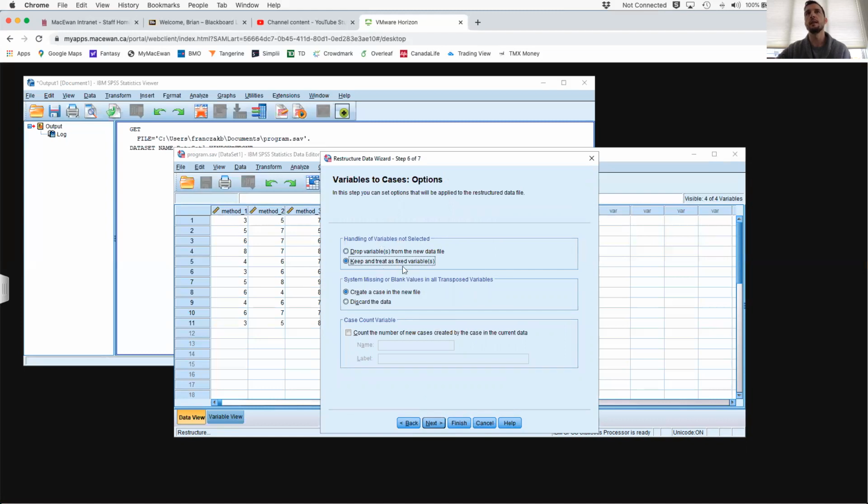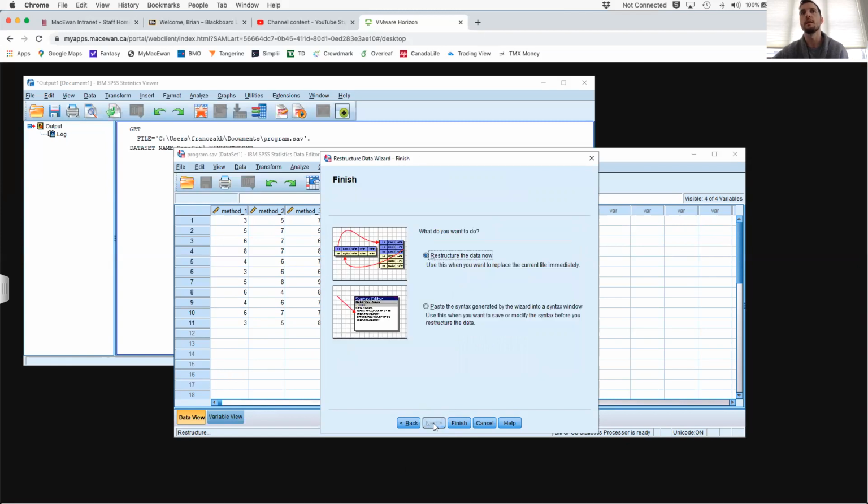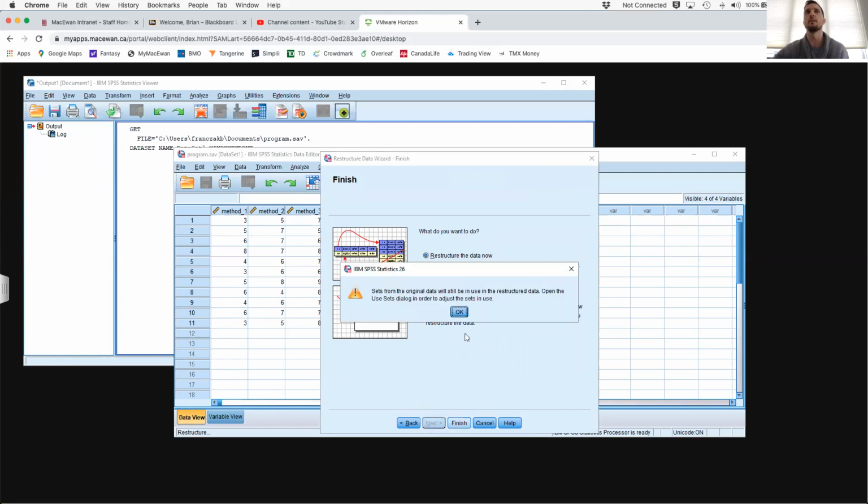Handling of variables not selected: keep and treat as fixed, or drop variables from new data file. This doesn't apply to us because we're using all the variables. On assignment 2 for Q1, you'll probably want to keep and treat as fixed variables the other 2 columns because we have all 4 in the same data set. But you could also just create a new data file and then re-upload that after as well. If anything is missing, you'll want to discard. So I would select discard for assignment 2. We can select it here as well. It's not going to do anything. So we can select discard, click next, restructure the data now, click finish.